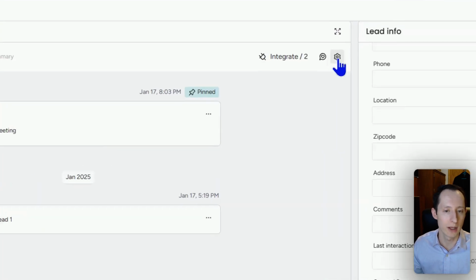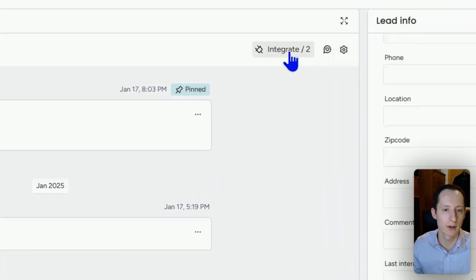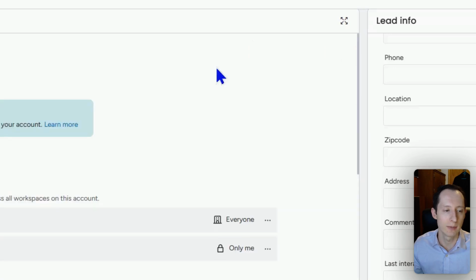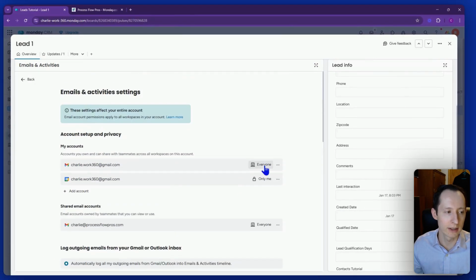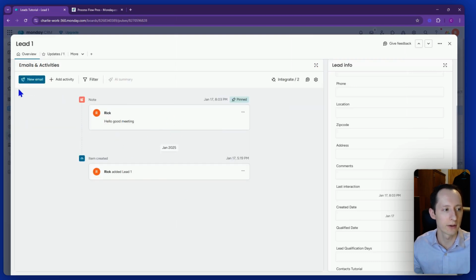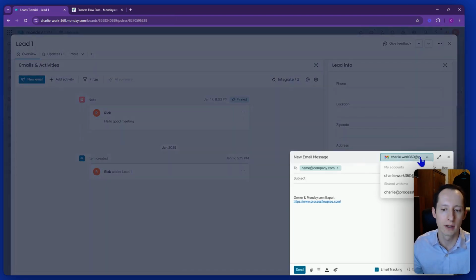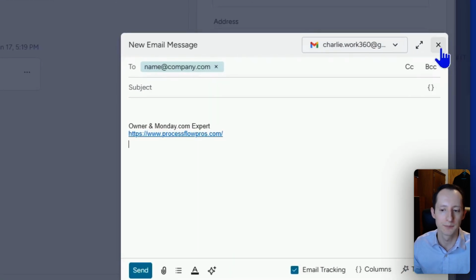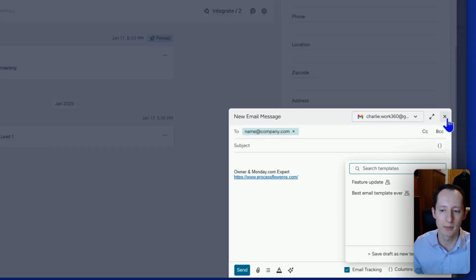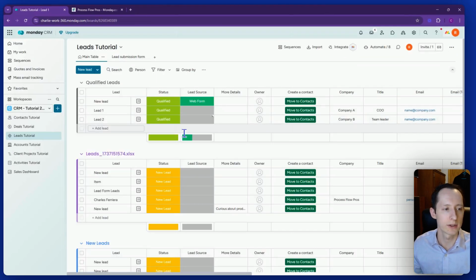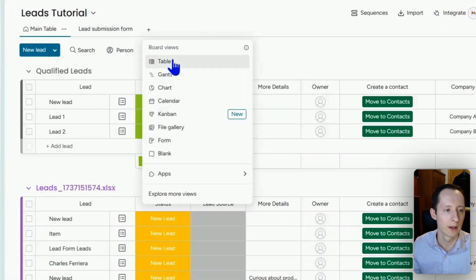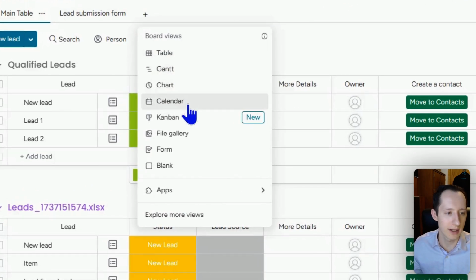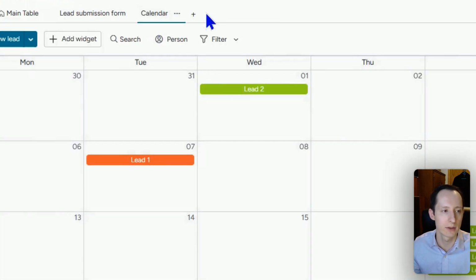Once you integrate, if you click this wheel here or integrate, you can integrate Gmail, and you can actually see the email communications between the sales reps here. You can create new emails, exchange emails using the specified email address here, and create templates for your sales reps. Then you can create these views at the top here, and views could be Gantt charts, calendar views, Kanban views, things like that.